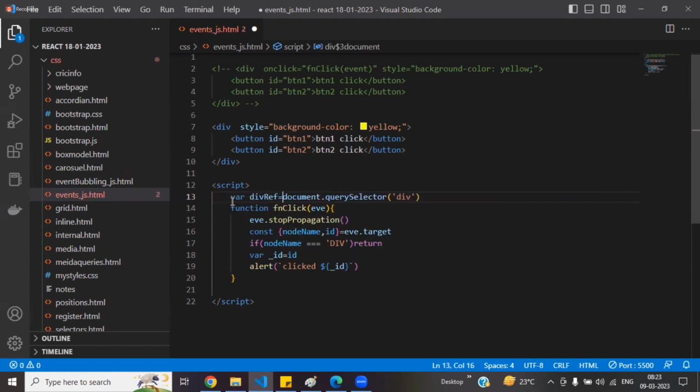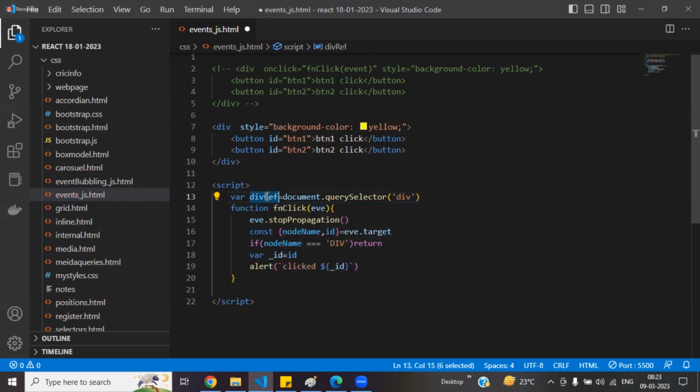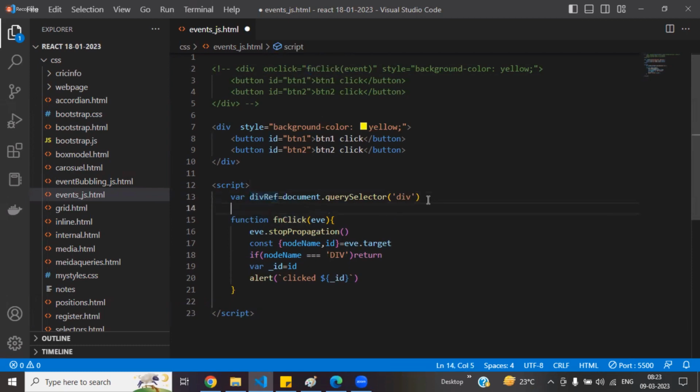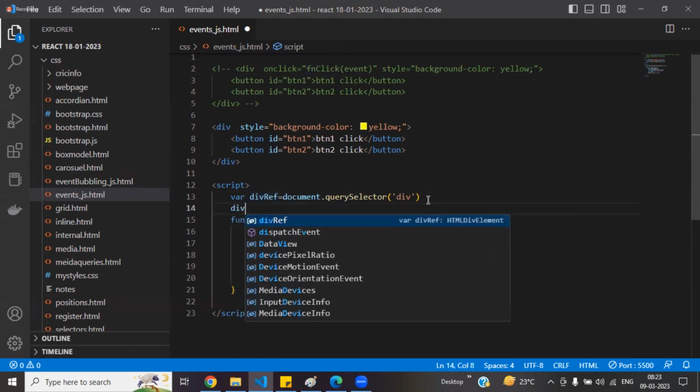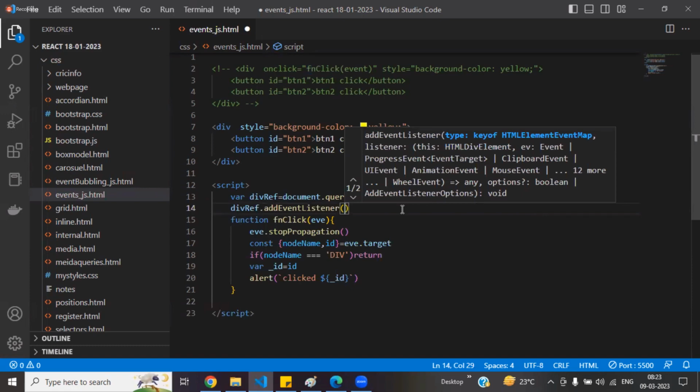I have the div reference. To this particular div, what do you want me to add? I want to add an event, and I want to add a listener to that particular event or not. Yes or no? To this particular div, I want to add an event as well as listener. So to add an event and listener, we have one method: add event listener. Add event listener is the method.